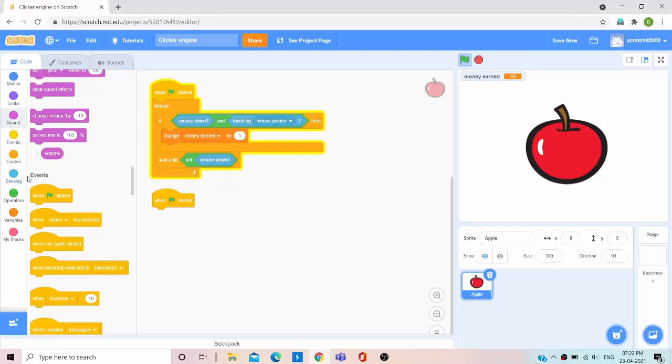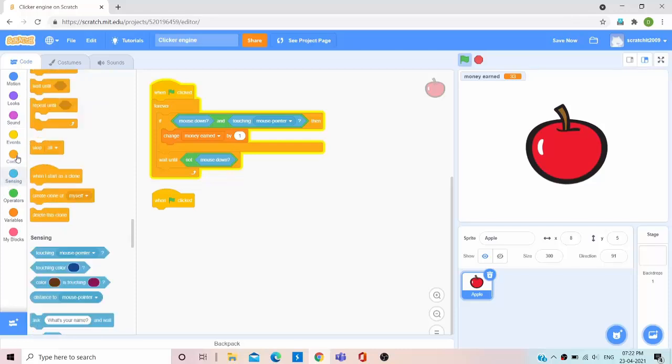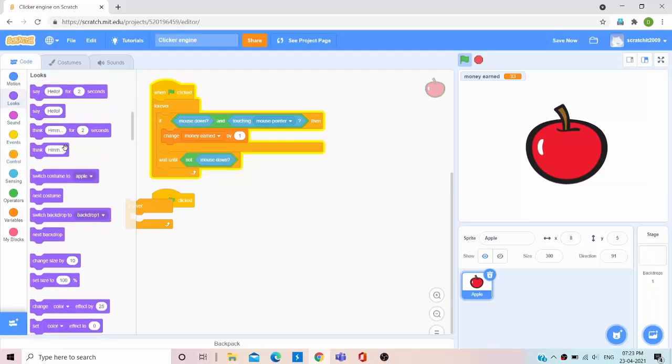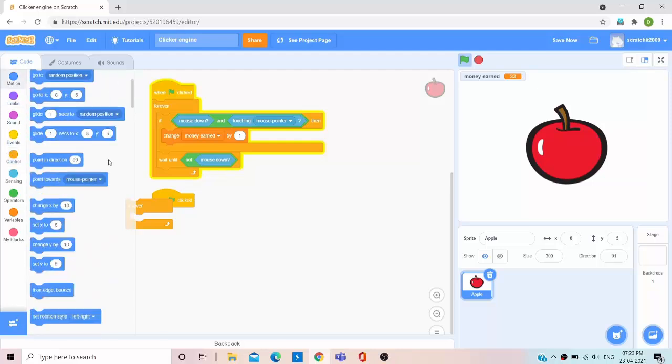So now we are going to add the animation. The animation is forever point in direction. This is going to be a bit hard, but if you follow me, then it will be very simple for you to do it. So we need to add forever point in direction.